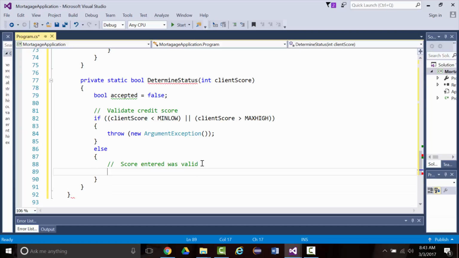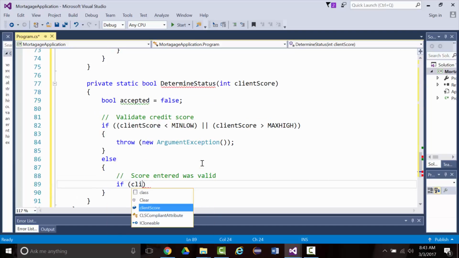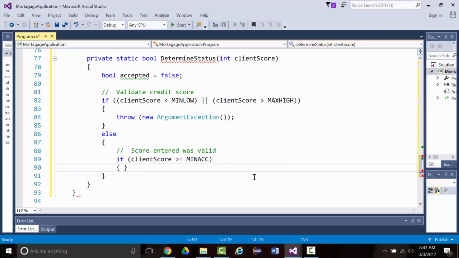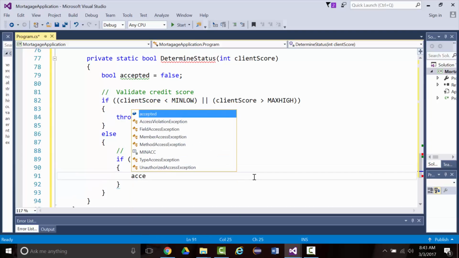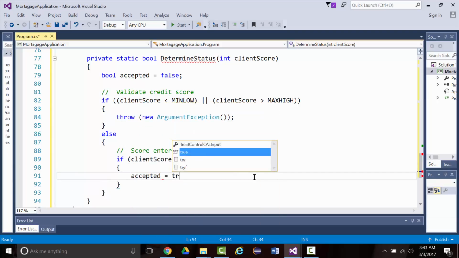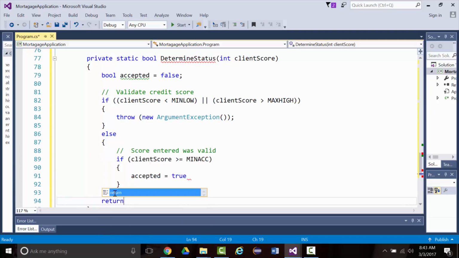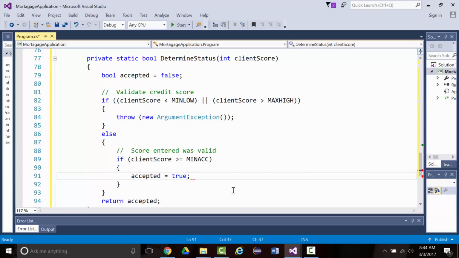All right, so if the client score is greater than or equal to that, what do we call that, min ACC? That's the minimal acceptable score. All right, then accepted equal true. And there's only one more line of code to write in here. Return accepted. So I want to let you key that in, and then I want to go over that entire routine.